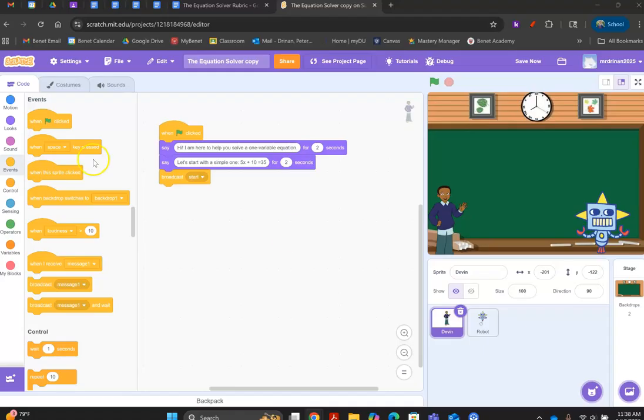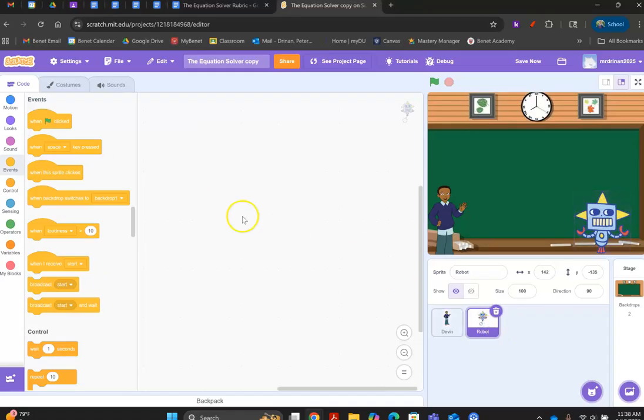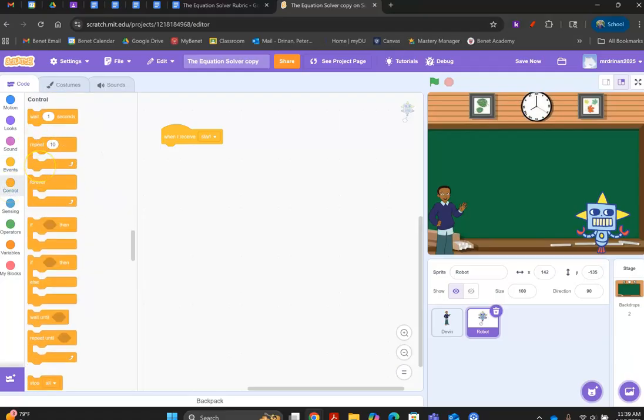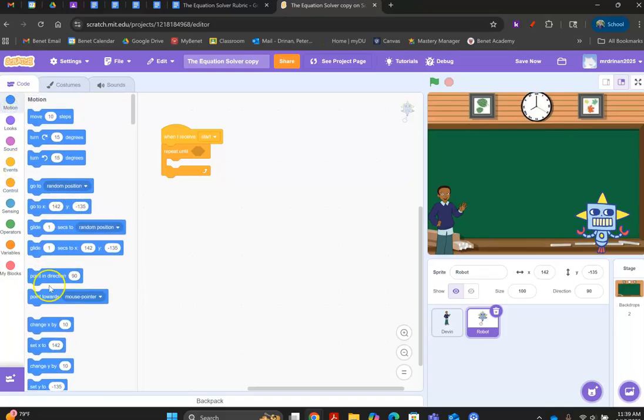Okay, so now I'm going to go over to my robot, and I need to say, okay, when does the robot start to talk? So the robot is going to start to talk when he receives start. And I am going to have the robot repeat a loop. So I need to take a repeat until block, and I'm going to put this in here, and he's going to ask a question.